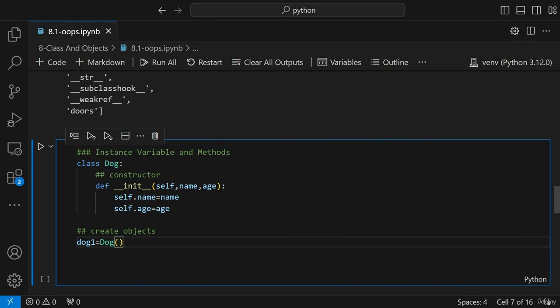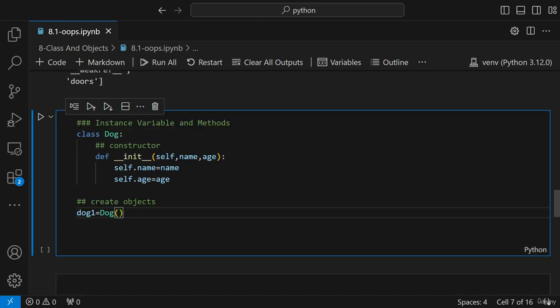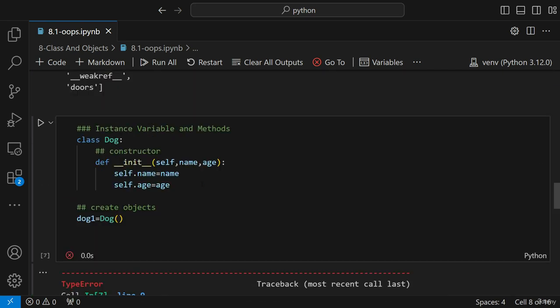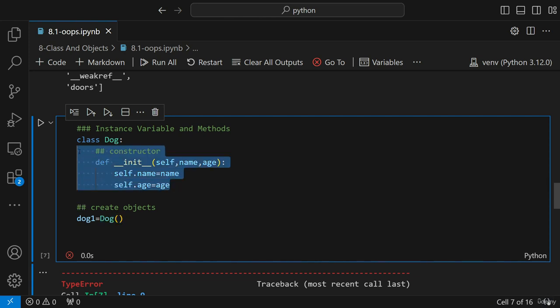This will get initialized from dog, okay? And here I'm going to give two parameters. If I execute like this, it will tell me, hey, you're missing two required positional arguments, name and age, because name and age is not given.